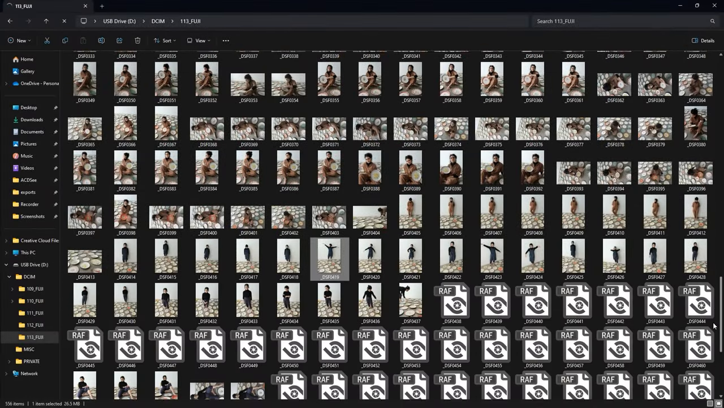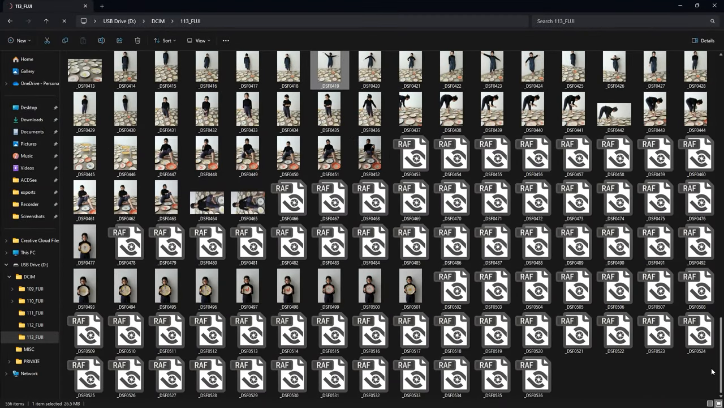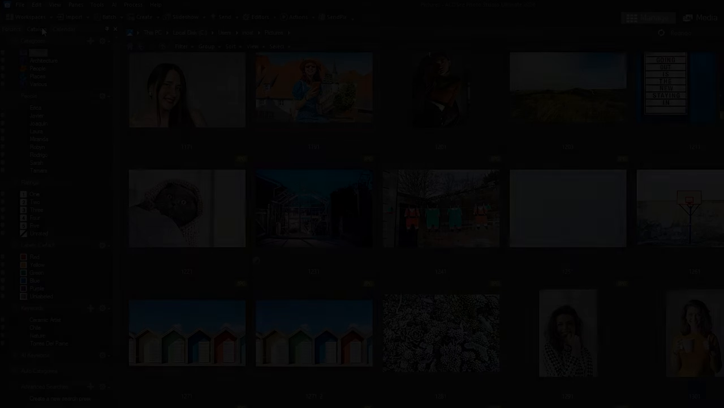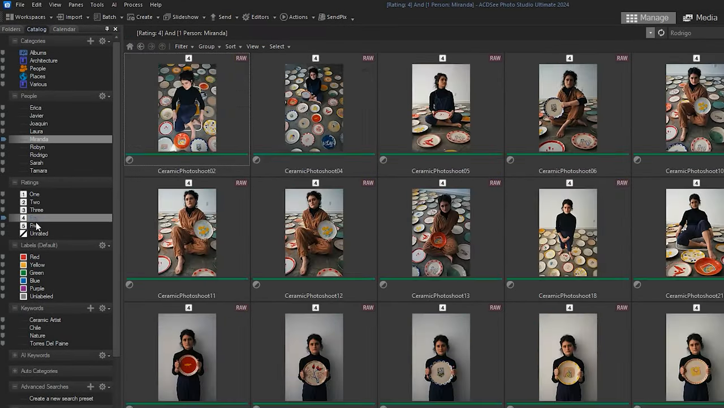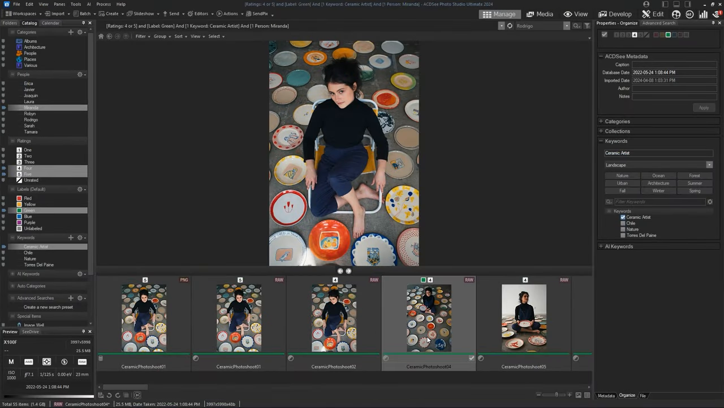Capturing hundreds of photos is easy, organizing them, not so much. Today, we're diving into how ACDSee stands out from the crowd, making digital asset management straightforward and efficient.